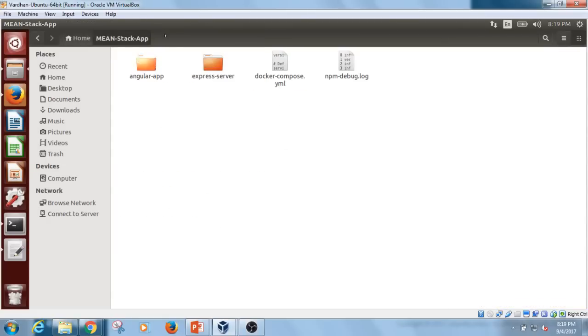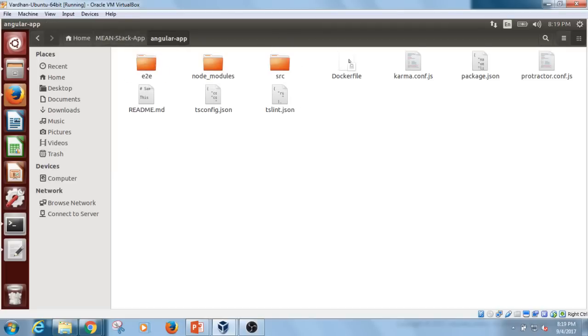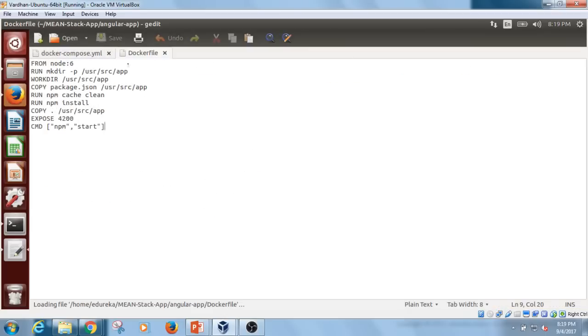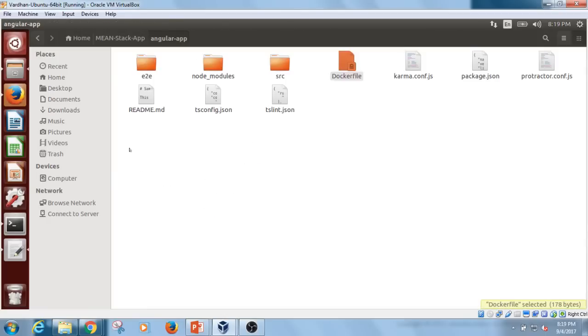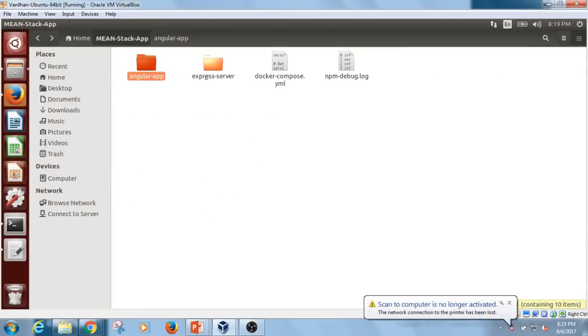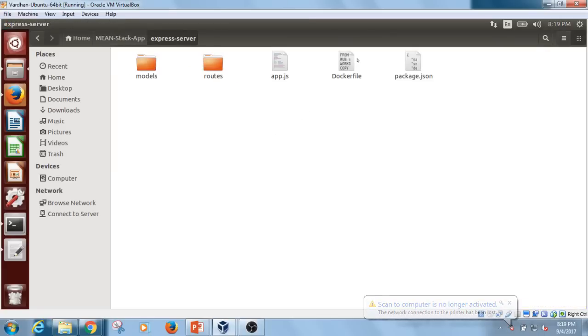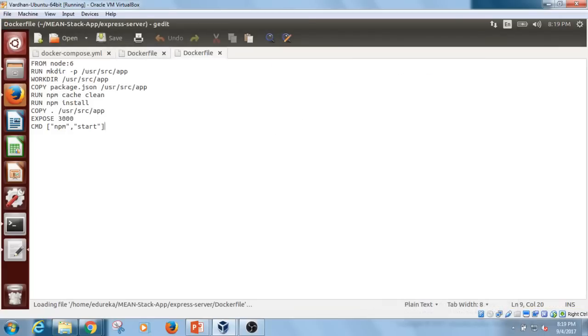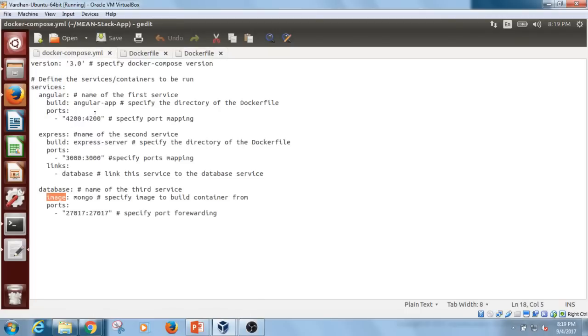So this is the Angular app. Now since my compose file is here, from my compose file, this is the path where my Docker file will be present, right? So this is that Docker file. So let me just open this Docker file and keep it here. And similarly, if I could just go back, there's Express server folder, right? So this is where my code for the server side is present, and my Docker file for that is present over here.